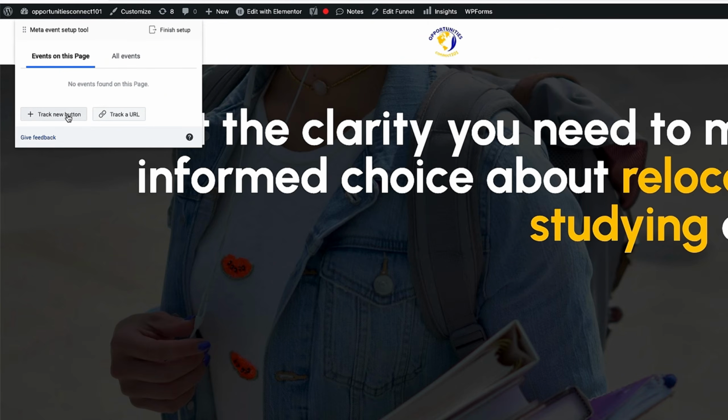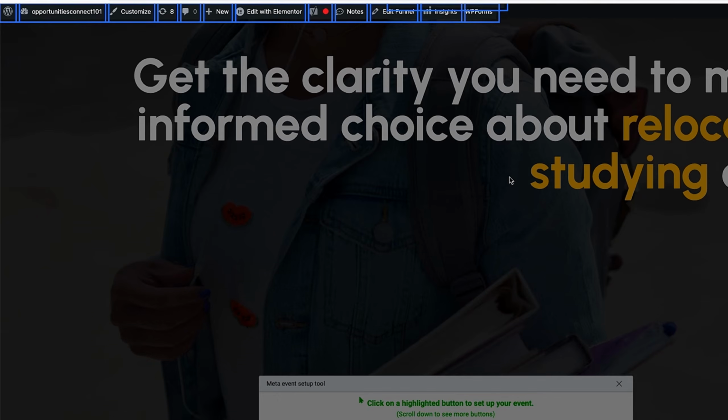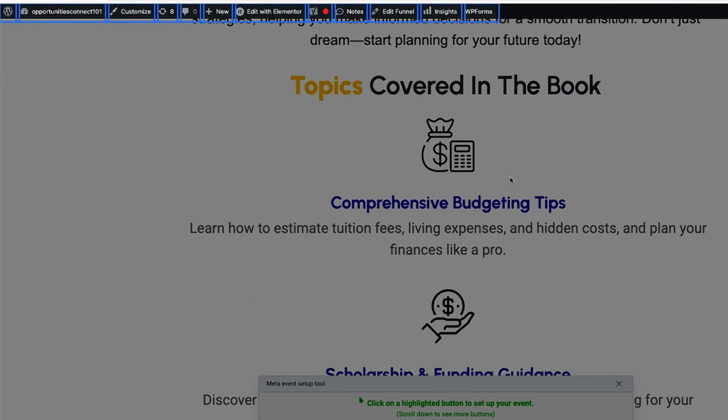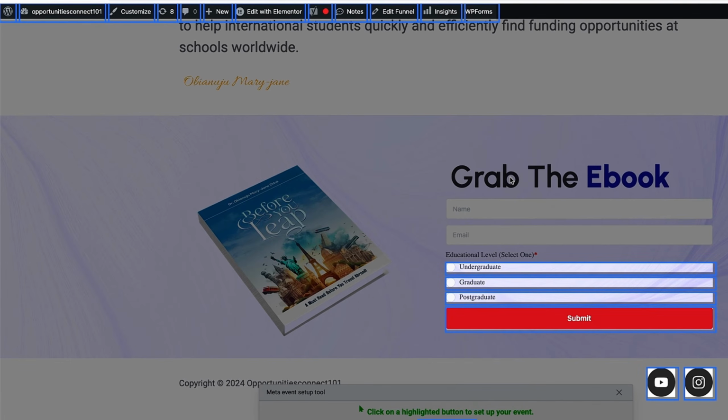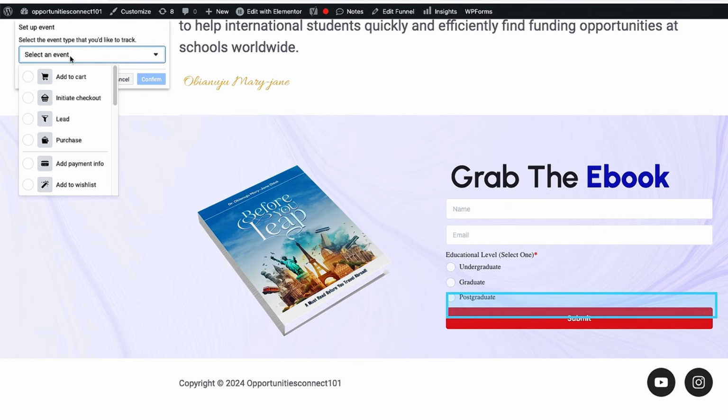So first thing, we want to track a new button, right? First thing, let's track a new button. Now, there are a lot of buttons here that we might want to track, but the one that is most important to us right now, considering the ad we're running for my client, is this submit button. This submit button is what I want to track. So I'm going to click on it. Now I'm tracking the submit button. Then I have to select an event. The event will be lead. So if anybody clicks on the submit button, this pixel is going to recognize that person as a lead.